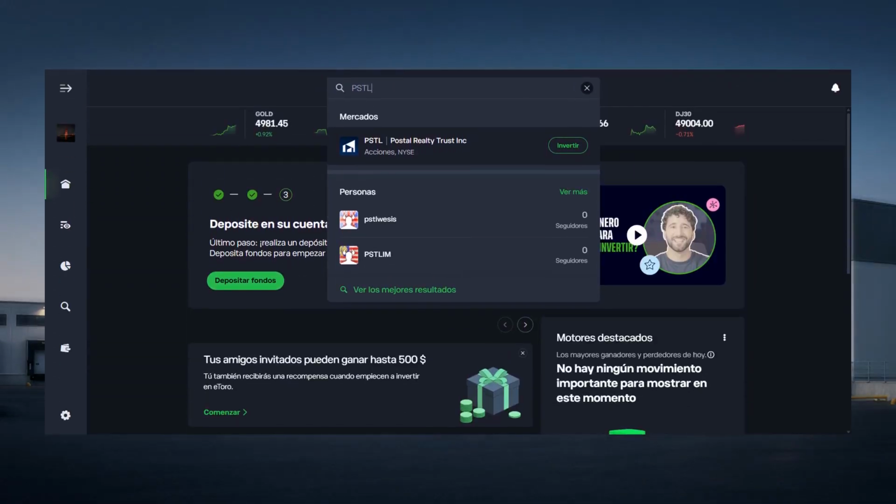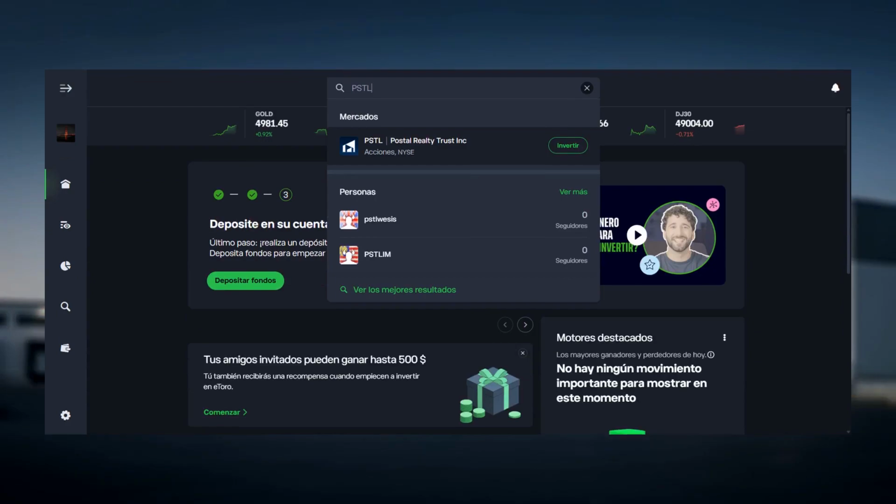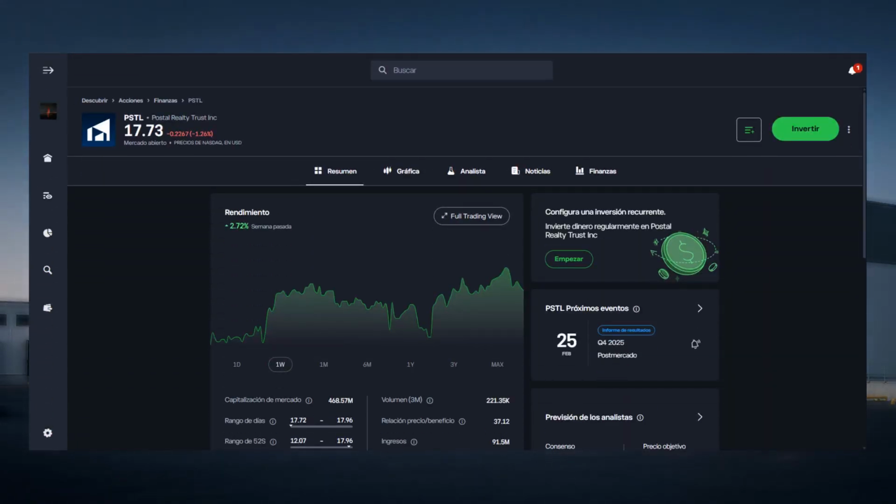Use the platform search box and type the ticker PSTL to find Postal Realty Trust Inc. Select the result that shows the NASDAQ listing to open the stock page. On the stock page, review the company summary and the price chart to confirm this is Postal Realty Trust Inc. Verify the ticker PSTL and the NASDAQ exchange match before moving on.